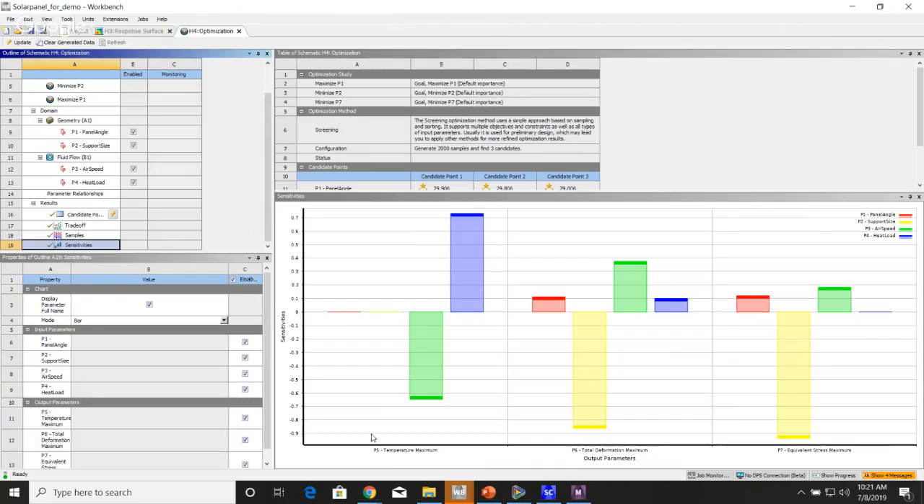So this shows me for each of my output parameters, temperature, deformation, and stress, what are the most relevant input parameters. So you can see for deformation and stress, the most important parameter is how big my supports are. The panel angle to a lesser extent, but airspeed has more impact on it. So airspeed and support size are the most important parameters when it comes to deformation and stress, whereas heat load and airspeed are the most important parameters for temperature.